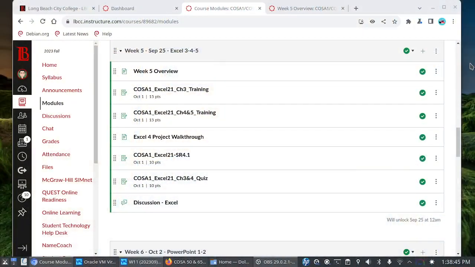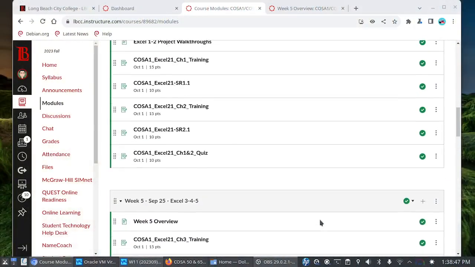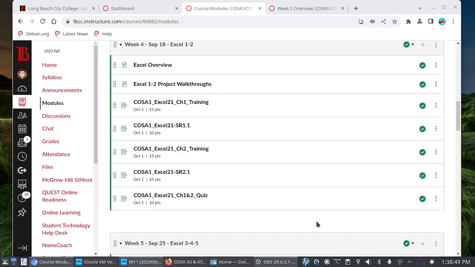But again, let's make sure that we are staying caught up, folks, because Excel has that learning curve, and for this coming Monday, things will be a little bit different. So let's get into that. As a matter of fact, let's do that right now. So here we are in Canvas. Again, week 4. Let's get those chapter 1 and 2 assignments completed as soon as you can.